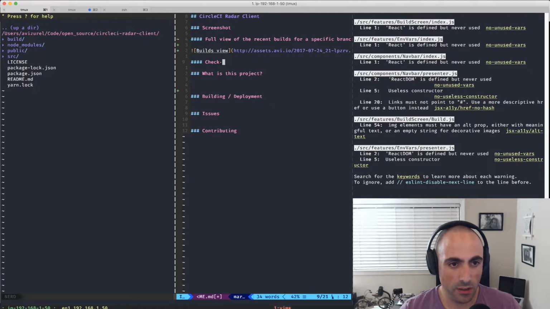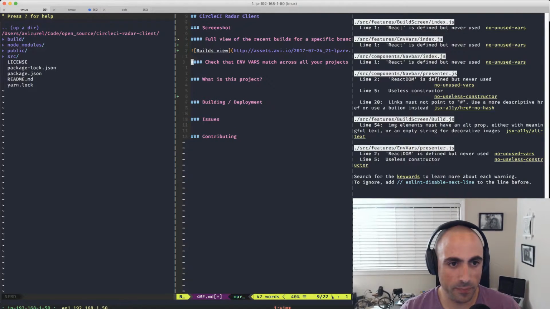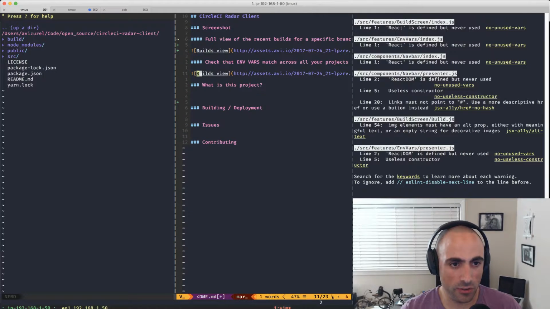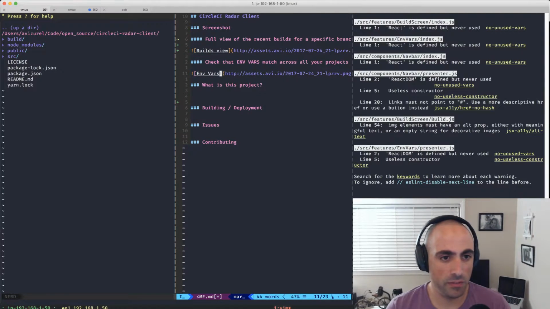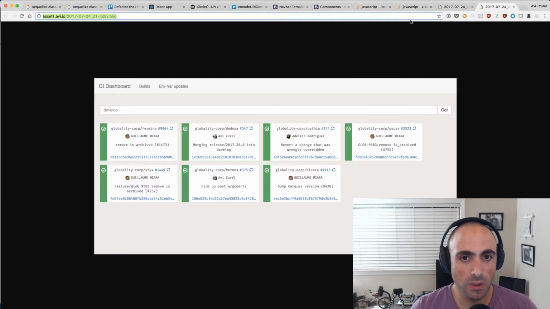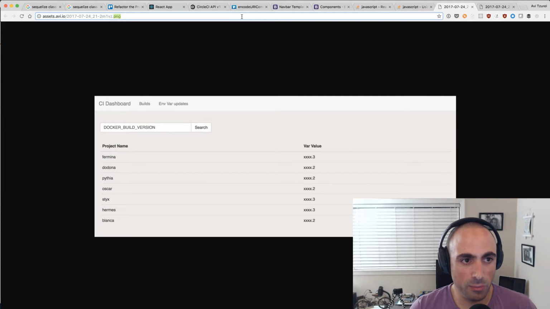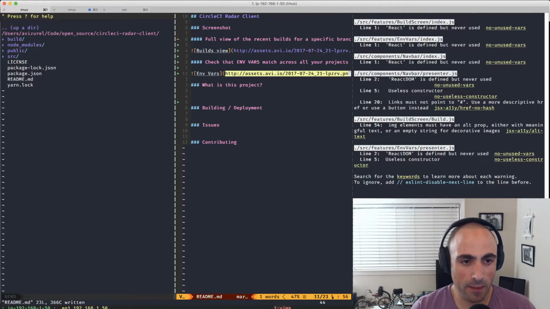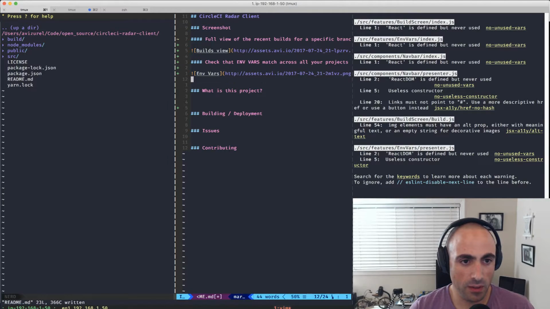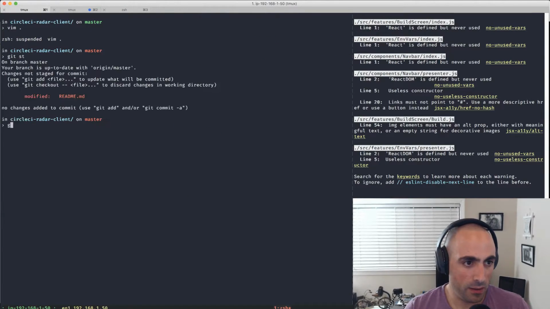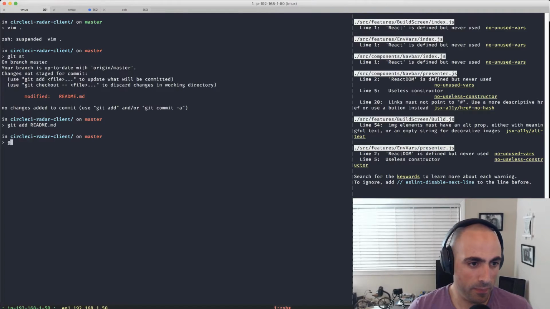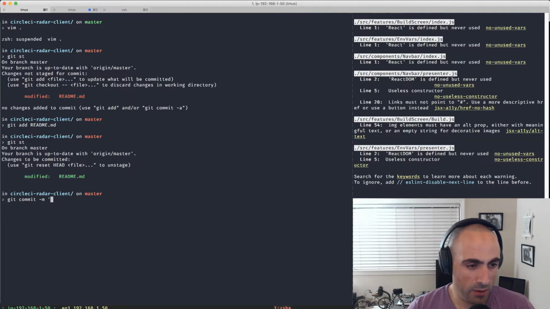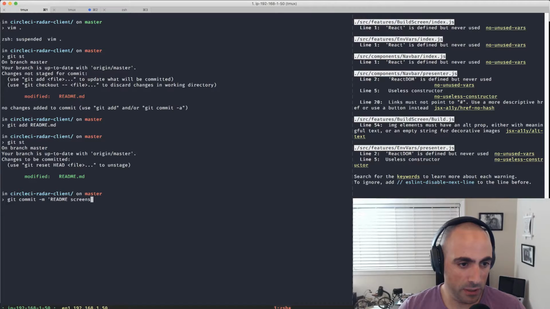Check that nvars match across all your projects. So then this is going to be nvars. And this is going to be here. README screenshots.